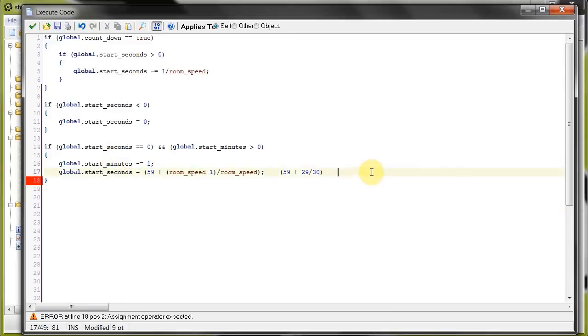But in the display, you'll have something like 59.97. I mean, 0.03 of a second is really very small. Okay, so here we're going to say room speed minus 1. So that's the 29 there. So 59 plus room speed minus 1 over room speed. Let's see if that works. If that doesn't work, then we'll just make sure the room speed's 30 or something like that. Alright, so that's done. So it's going to take that minute, convert it to seconds, and then decrease the minute by 1.